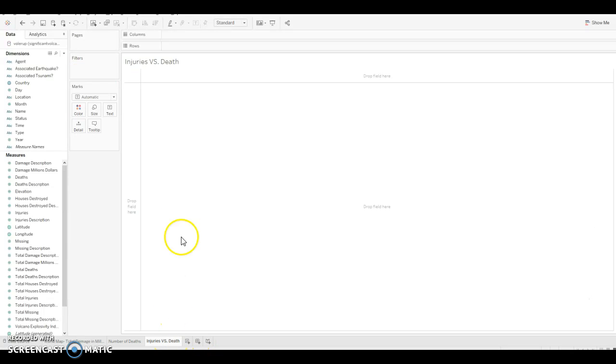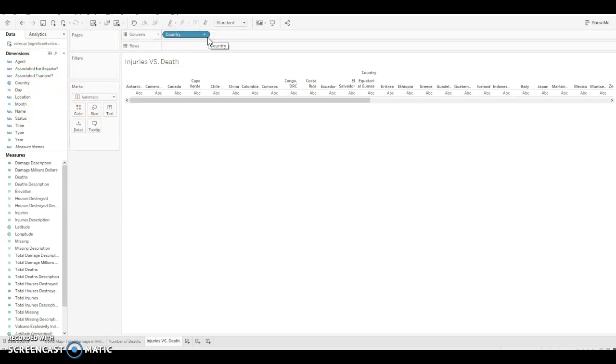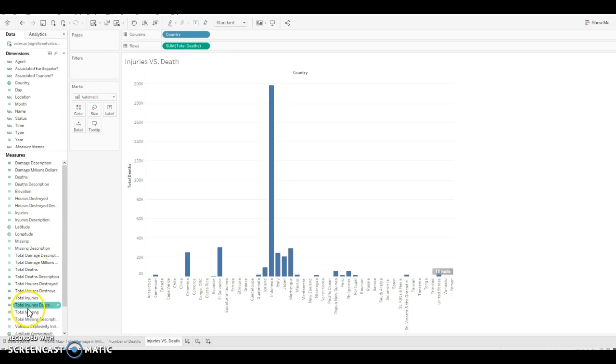Now, another worksheet we're going to be using is injuries versus deaths, and over here we'll do countries in columns. We're going to be using side by side comparison, total deaths and total injuries.